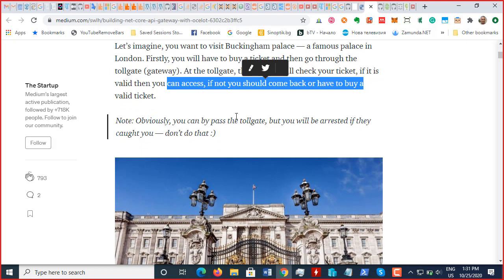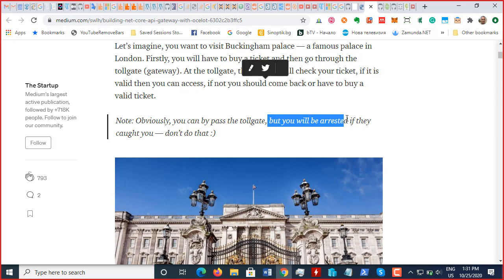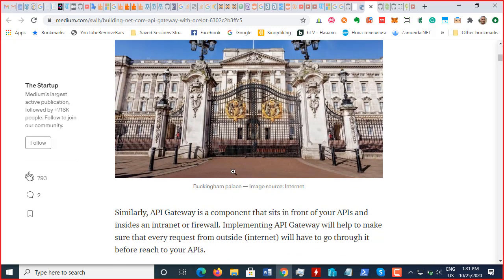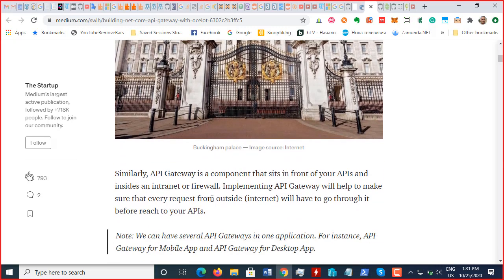Obviously you can bypass the toll gate, but you will be arrested if they catch you. Don't do that. Okay, you gotta go through the gateway. That's the main thing. Okay, similarly, an API gateway is a component that sits in front of your APIs and inside an internet firewall.